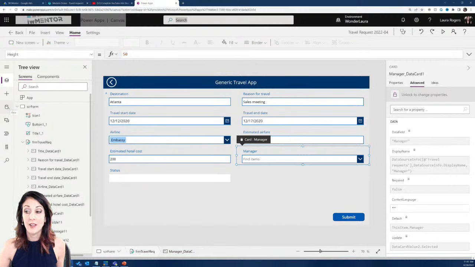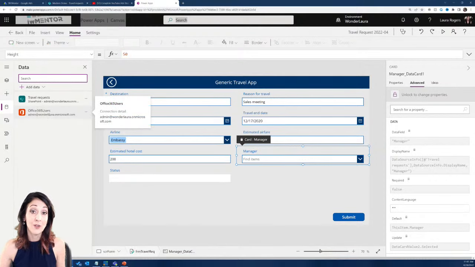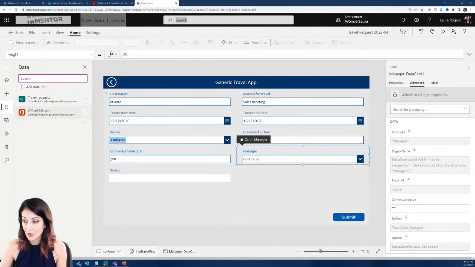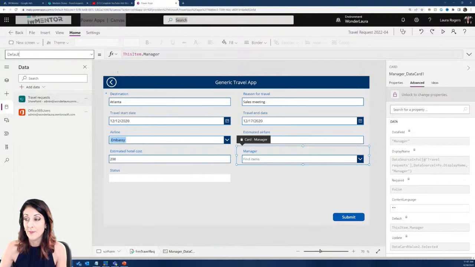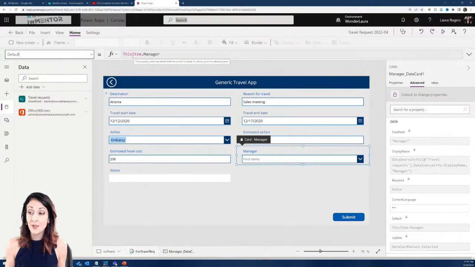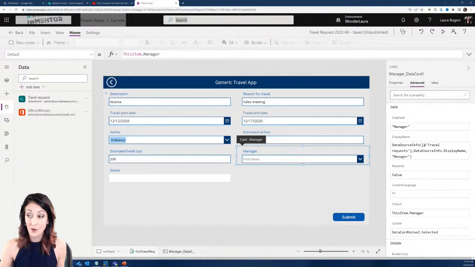So what I've done ahead of time is I went ahead and I added a connector for Office 365 users, and that's how you get that information about the logged in user's manager. So then I'm on my manager card, I go to the default property. So the default property of all these cards is always going to have this item dot whatever the name of that column is in SharePoint. And that's what it's going to say. And I can unlock this in order to do logic on this default value.